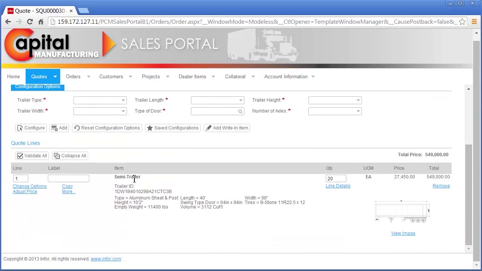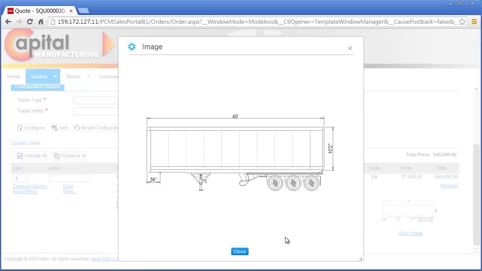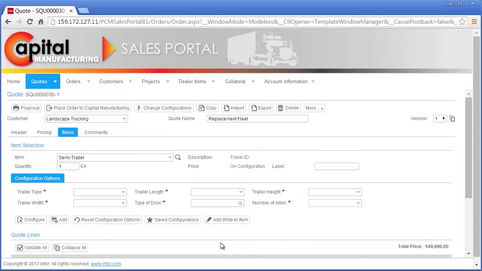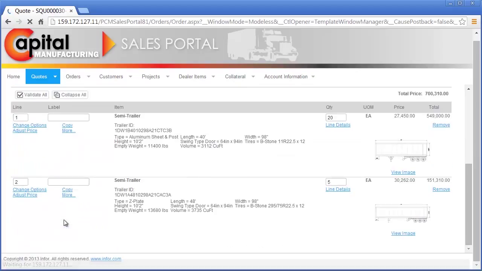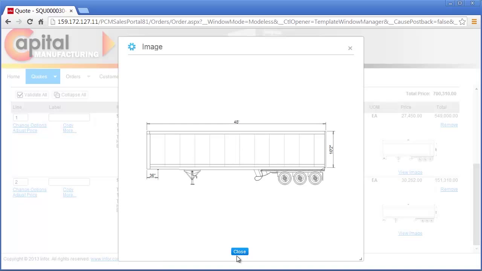The configured trailer has been added to the quote with a summary view of the key option selections, specifications, price, and drawing generated during the configuration process. The request for quote from Landscape Trucking also calls for a quantity of 5 standard configurations of a Capital Manufacturing trailer. Nick quickly adds these to the quote by simply selecting a few of the key options per the specifications on the request for quote. Nick's selected options are validated according to Capital Manufacturing's complete product definition to ensure option compatibility, and to calculate the as-configured price and generate the as-configured drawing.